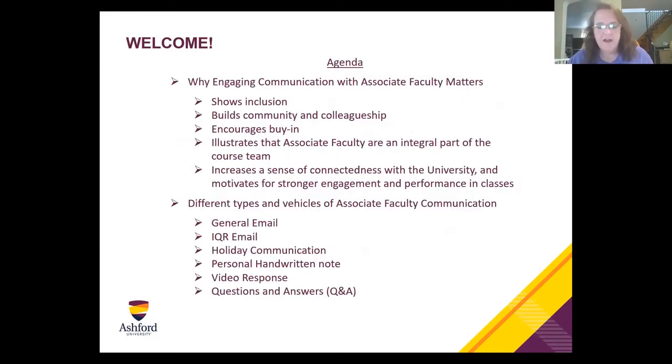So some of the things that I have personally found particularly helpful in communicating with our associate faculty members is to intentionally think about the why, right? Why is it important to take the time to be thoughtful and intentional in engaging our associate faculty members? Well, obviously, it shows them inclusion. It builds a sense of community and colleagueship. It encourages buy-in for them to truly feel that they have a vested interest in the class. It illustrates that the associate faculty are absolutely an integral part of our course team, right?